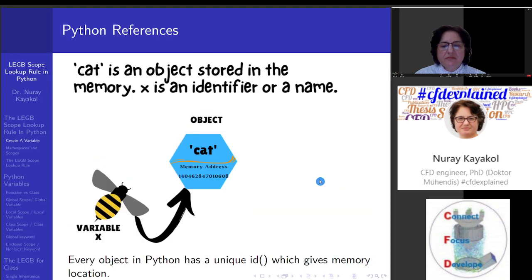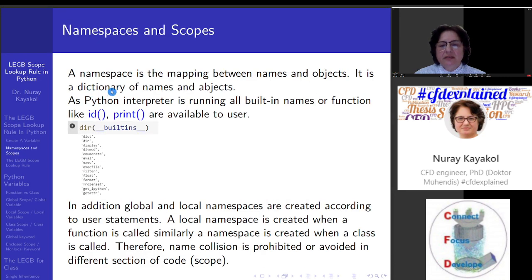That's why in Python this is done in a dictionary, and the mapping between names and objects is called a namespace. So here we can also understand what built-ins are. I will not go through all the built-in functions, but you are already familiar. You already use, for example, the print statement so much in your codes, but actually they are built-in functions.